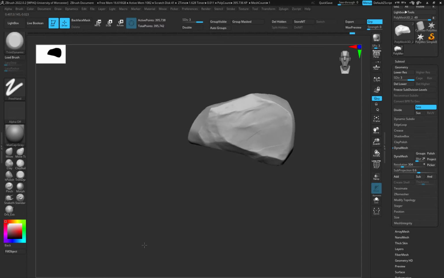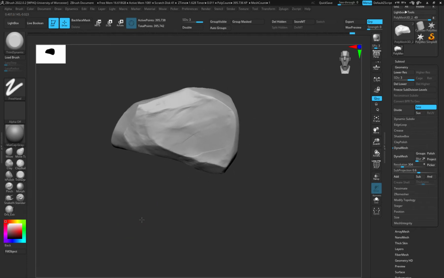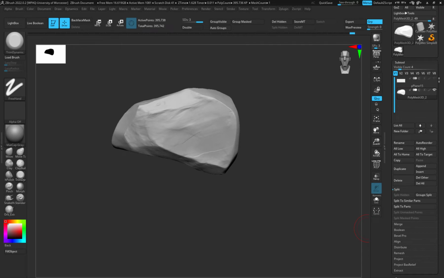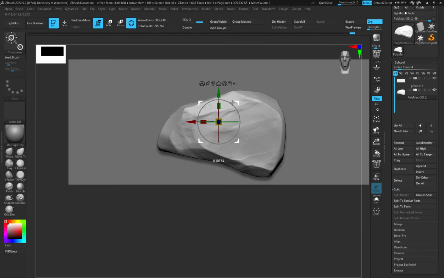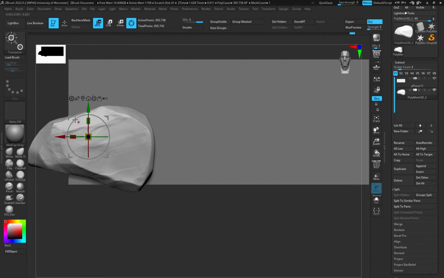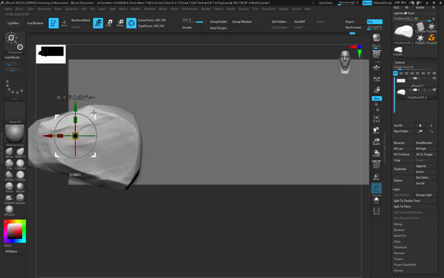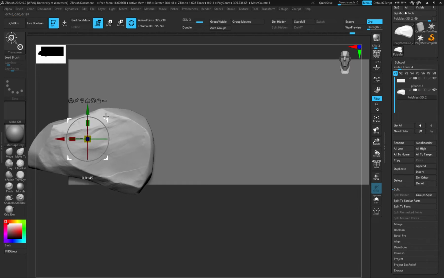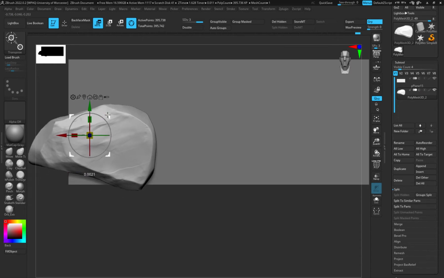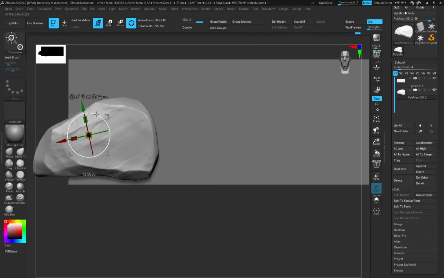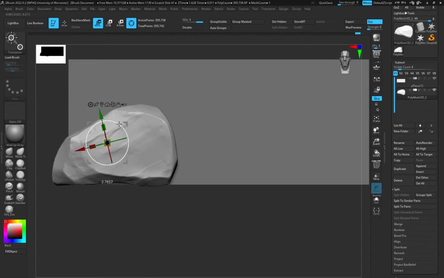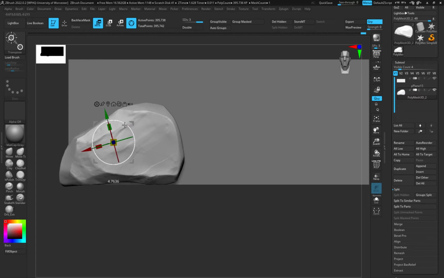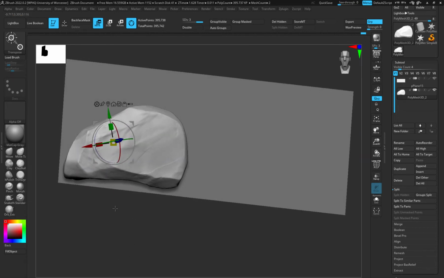So we've got this one. We can bring back our subtool, this in here, and then we can just move this sort of into place. Rotate it a bit, position it down. I'm not going to be too fussed about it going over the edge, that's fine. This is just a kind of a guide. So then we've got this in place.